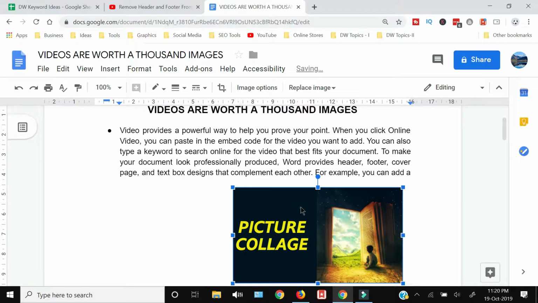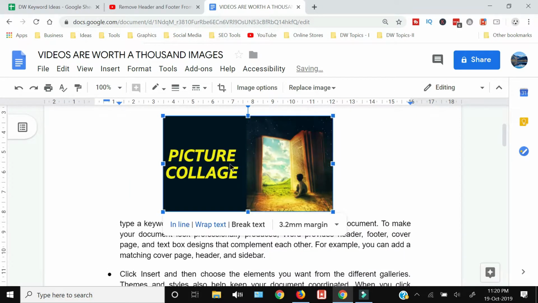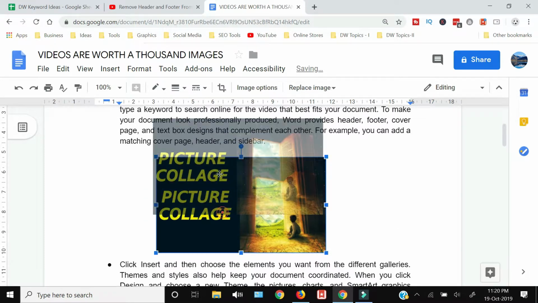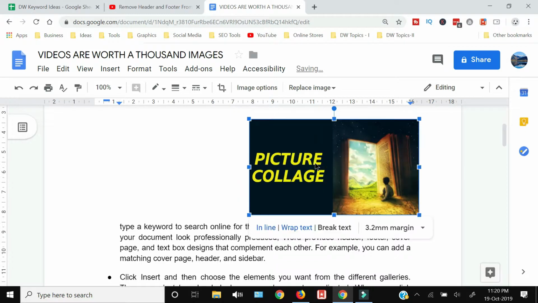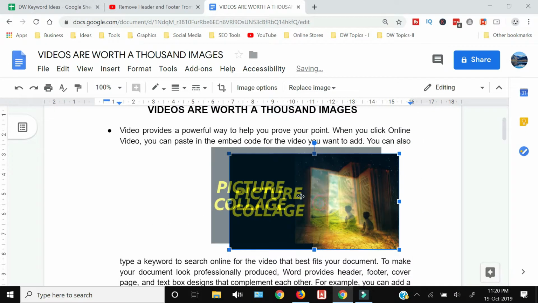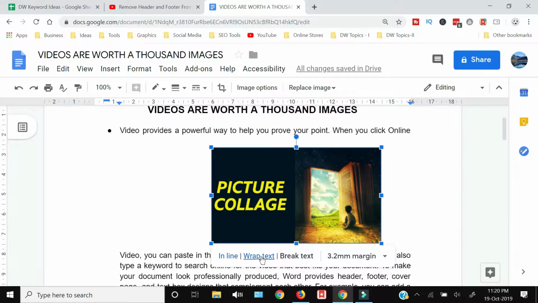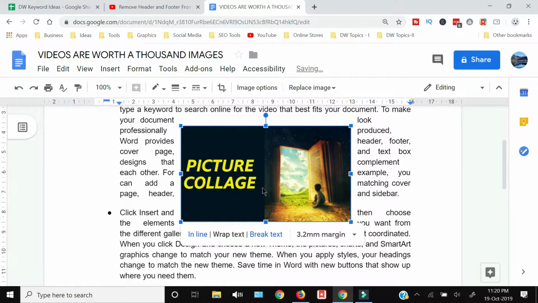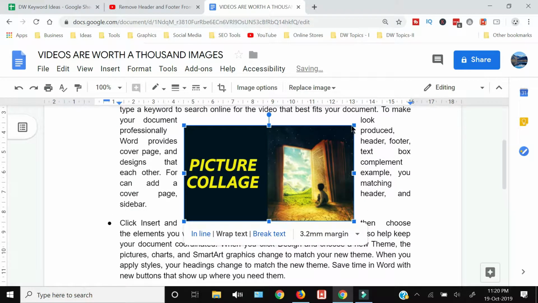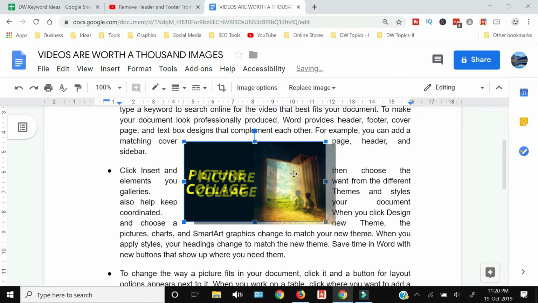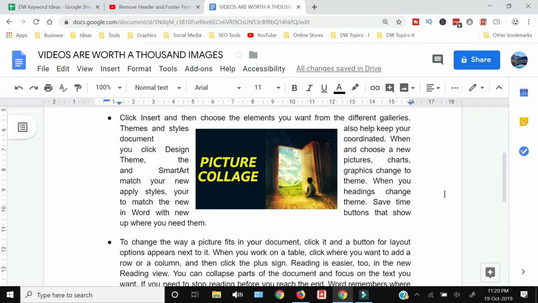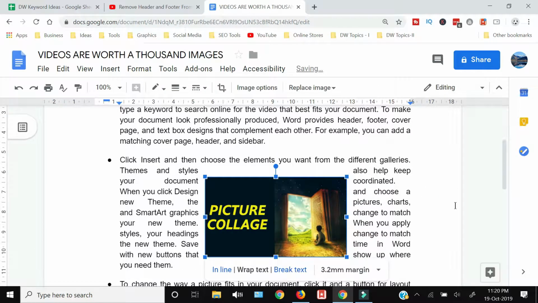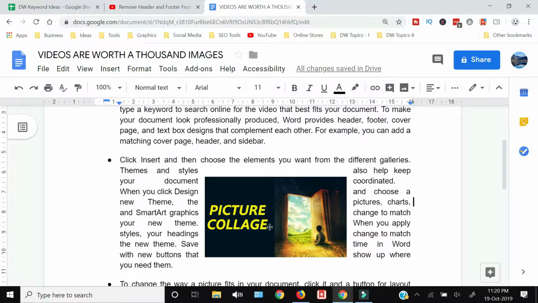With the help of this, although you can move the image, but the text will be either on the top or on the bottom. But if you want the text to wrap around the image, then you need to click this wrap text option, and this is how you will be able to put your image. Let me reduce the image size so that it looks a little better. My image is now wrapped around the text. So that's how you can wrap a text around an image within the Google document.